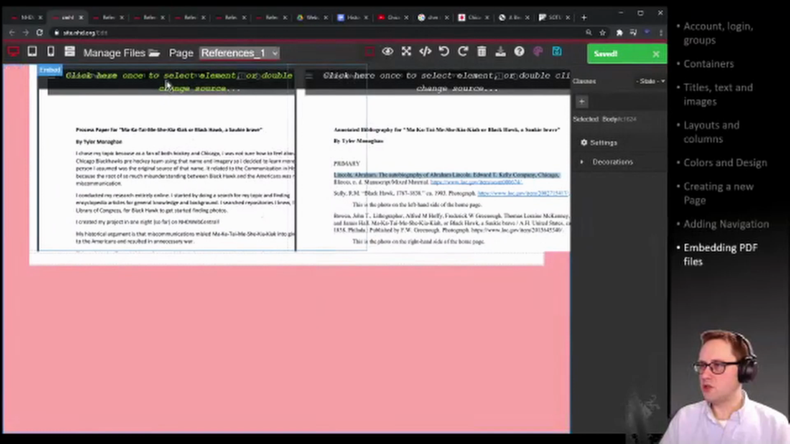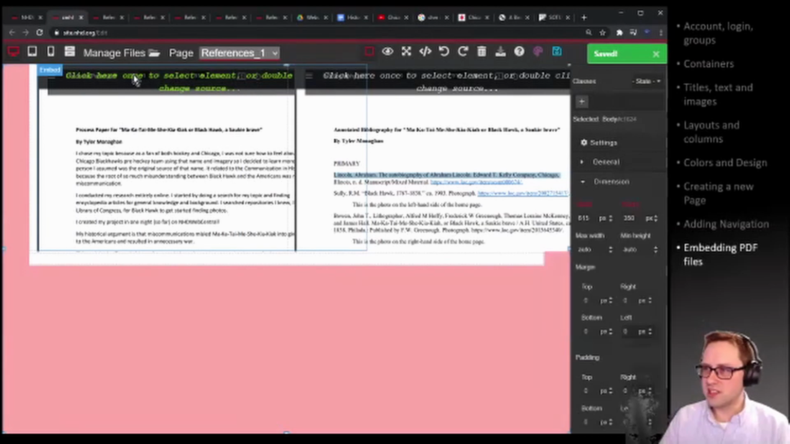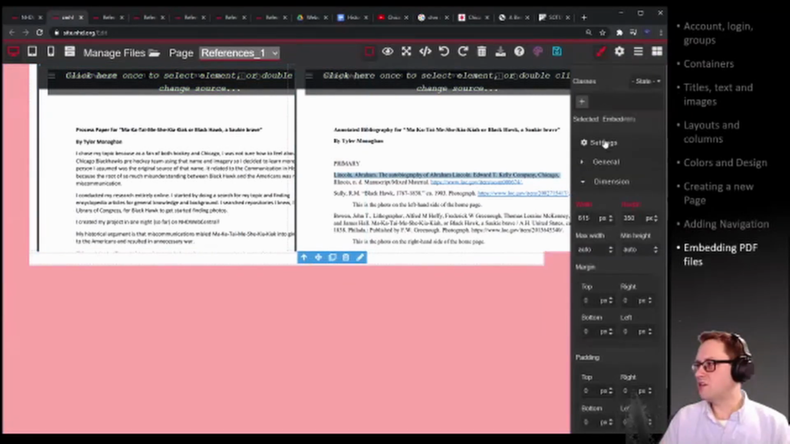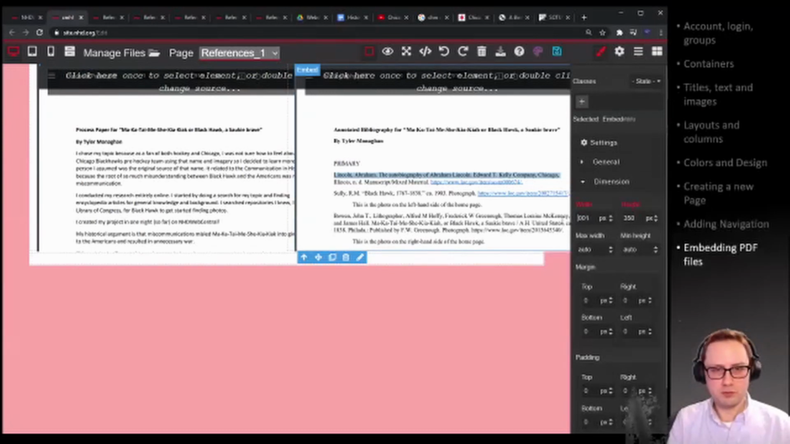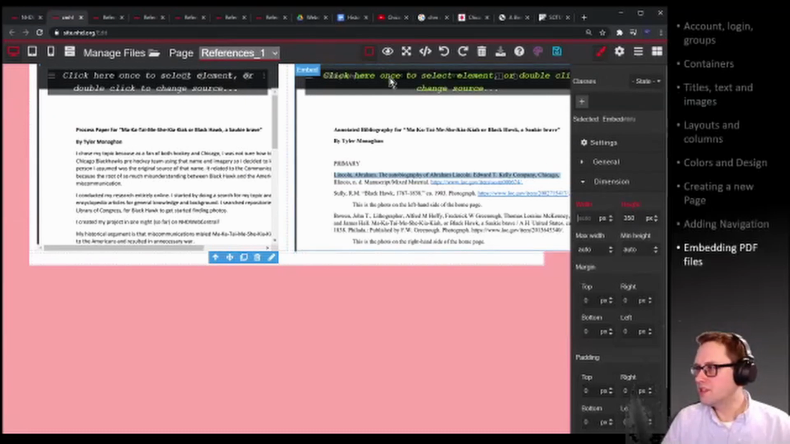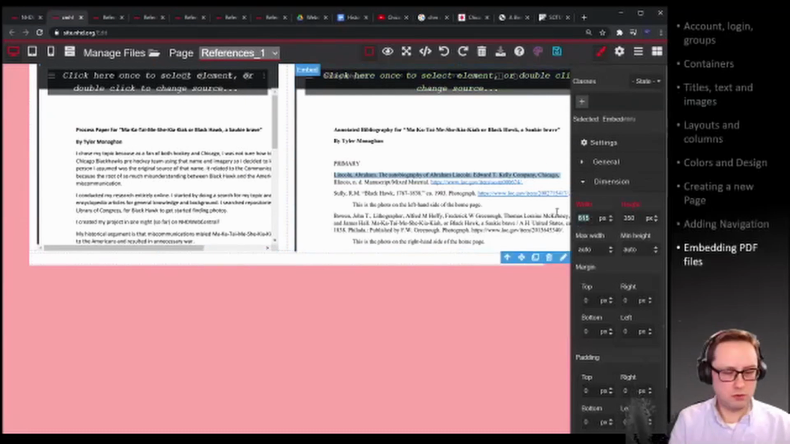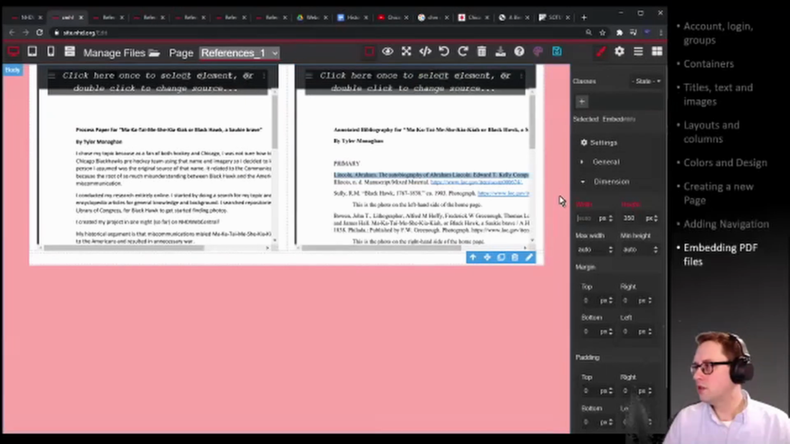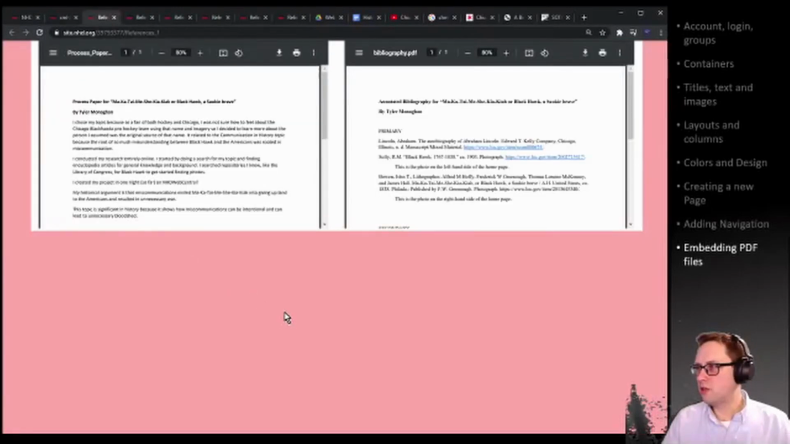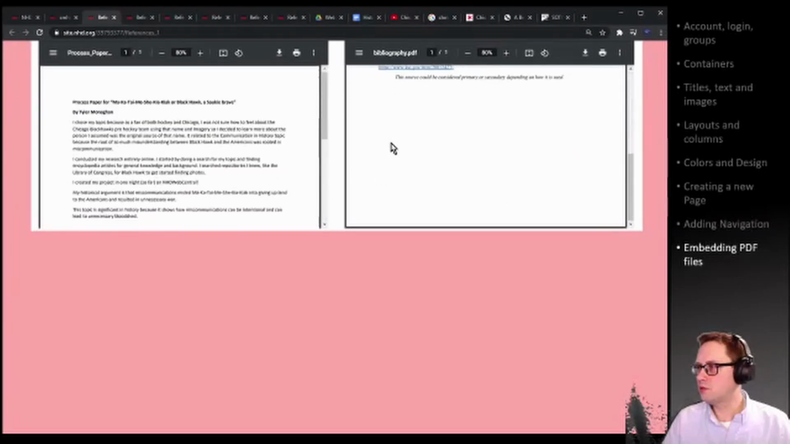And then the last thing I want to do is click the title bar, the thing that says click here once to select element. Select that, go into my styles, go into my dimensions, and change my width to 100%. There's that weird backwards typing thing again I was mentioning, but I'm just going to hit 100% and press enter. Same with the other one. Go over here, 100%, enter. And that's pretty much it. You're probably going to want to play around with the height a little bit more, but that's the gist of it. And then you can see that'll load my process paper on one side, bibliography on the other.